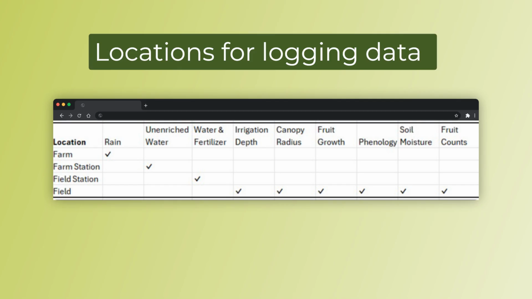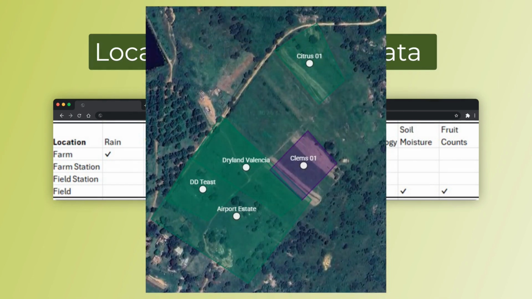Irrigation depth, canopy radius, fruit growth, phenology, soil moisture and fruit counts can be entered anywhere within the boundaries of the field. You will be warned if you are not in the right field. For this reason, it is important to check that the farm and field boundaries are correctly drawn on the Farm View and Field View page.